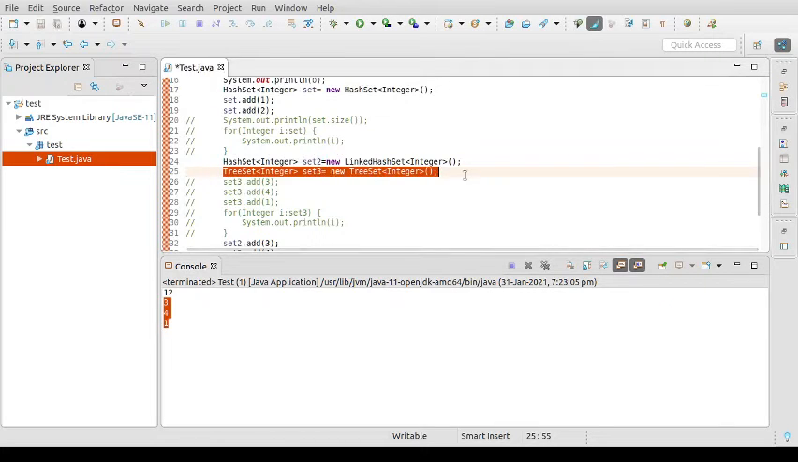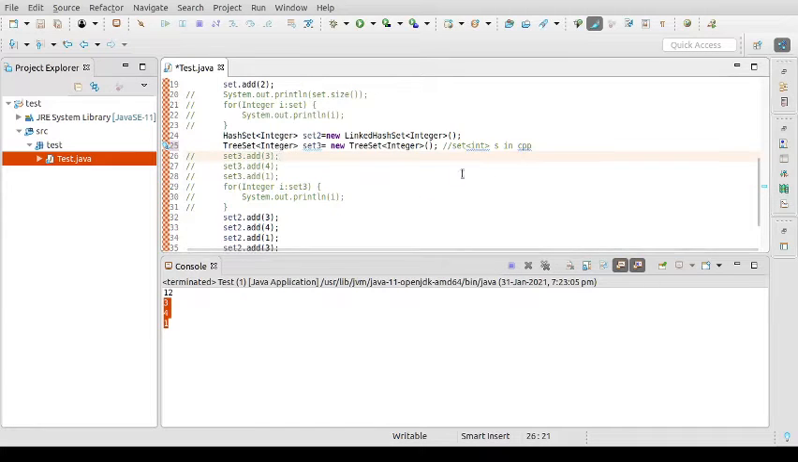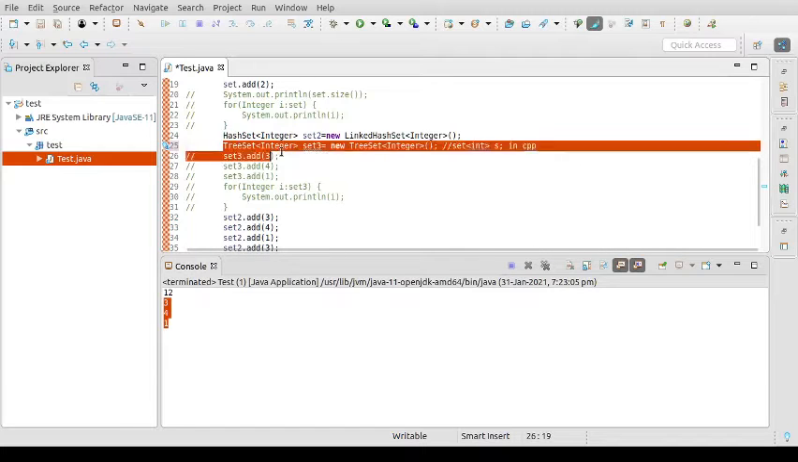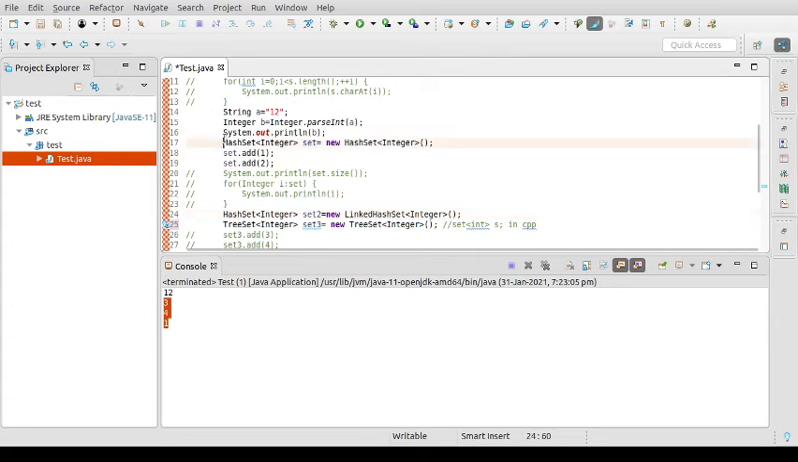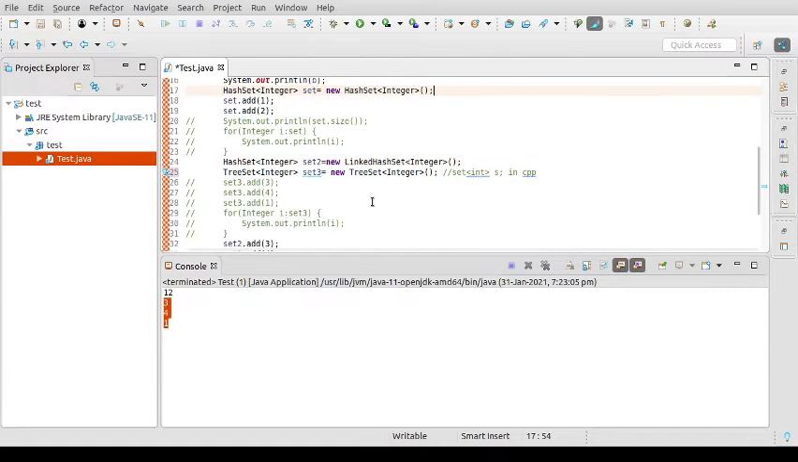This is same as the set of ints in C++. This will be sorted. This will be in the same as the input order, and this will be random and unique. All three will be unique.